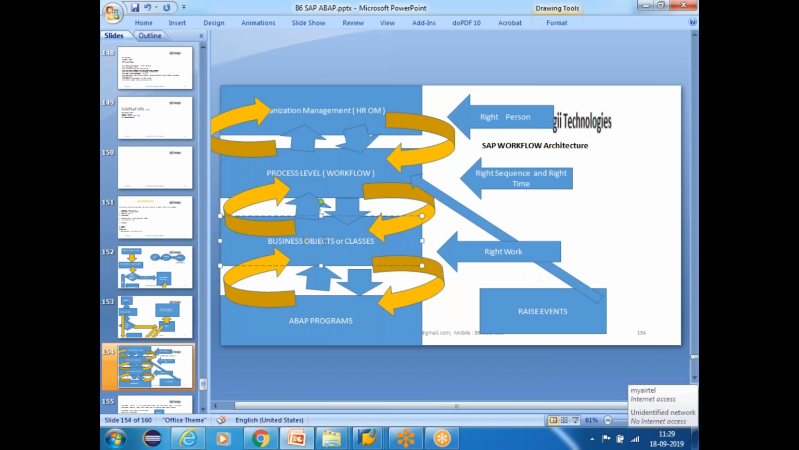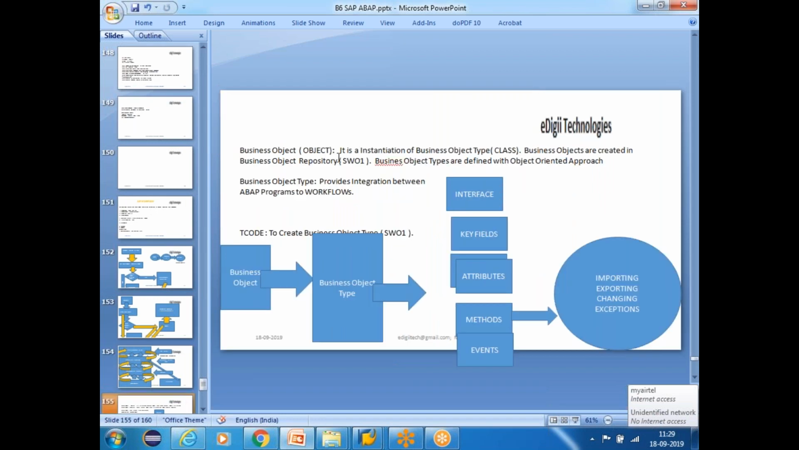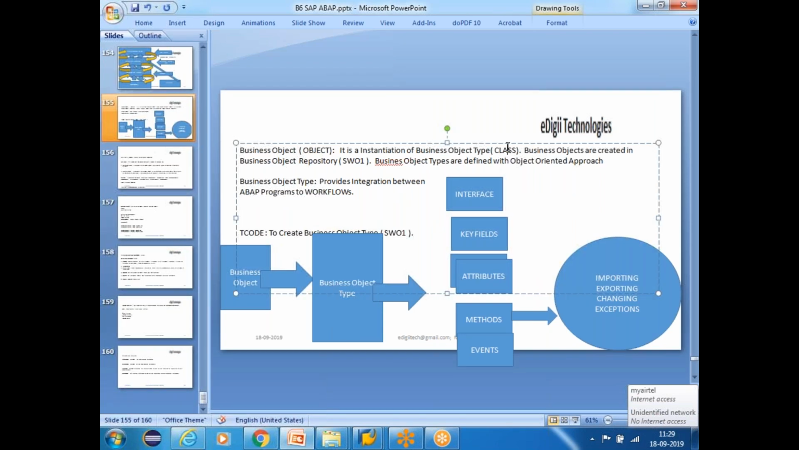And in the last class we discussed what exactly the right work is and what the business object is. The business object provides the right work. We saw that a business object is an instantiation of the business object type or the class. Business objects are created in the business object repository. The transaction code is SW01. The business object type contains the object type components.